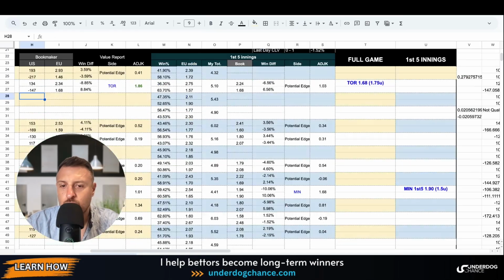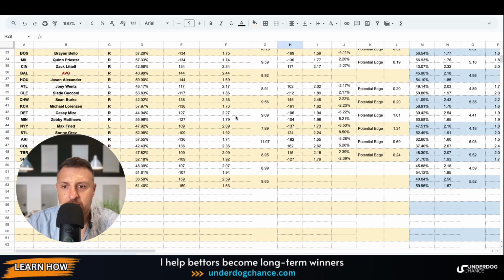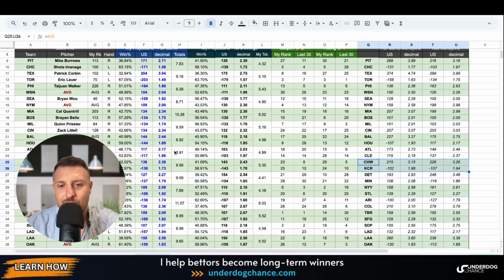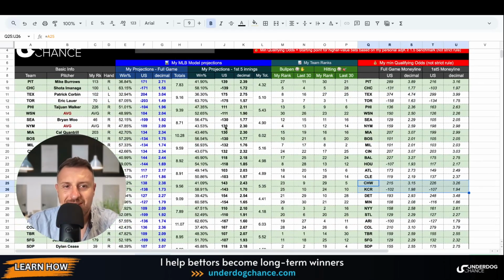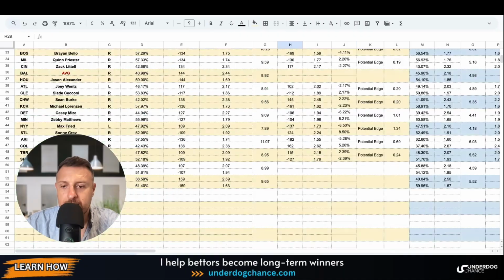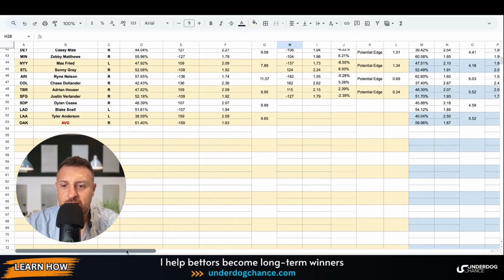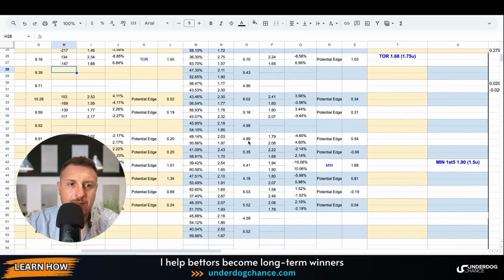Okay, if we go to my not old, but this is my main spreadsheet that I use. This is more beautiful, more colorful, more exciting spreadsheet, right? But this is the only thing I need. So based on my projections, I found value bets with Toronto money line 1.75 and Minnesota first 5 inning 1.5.